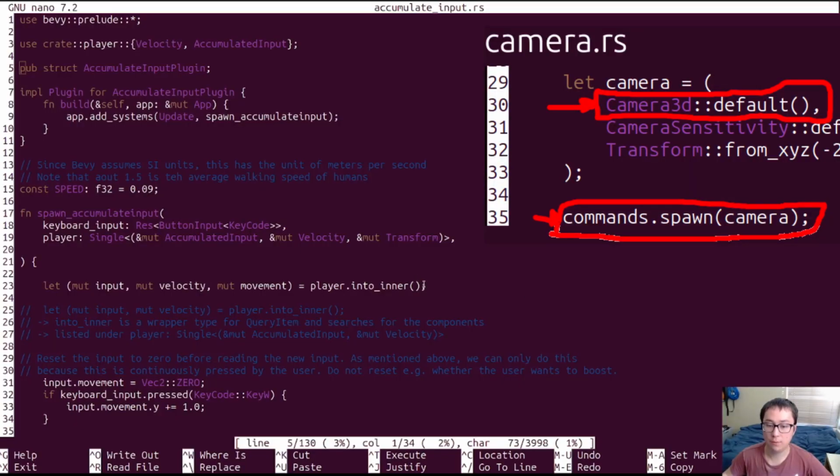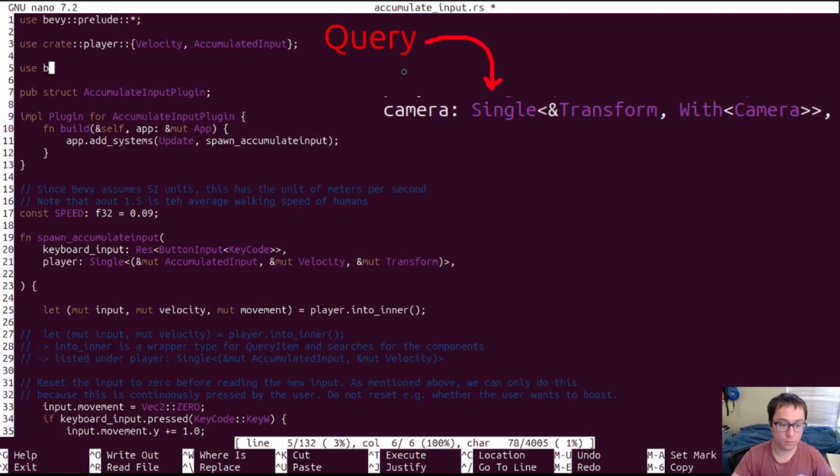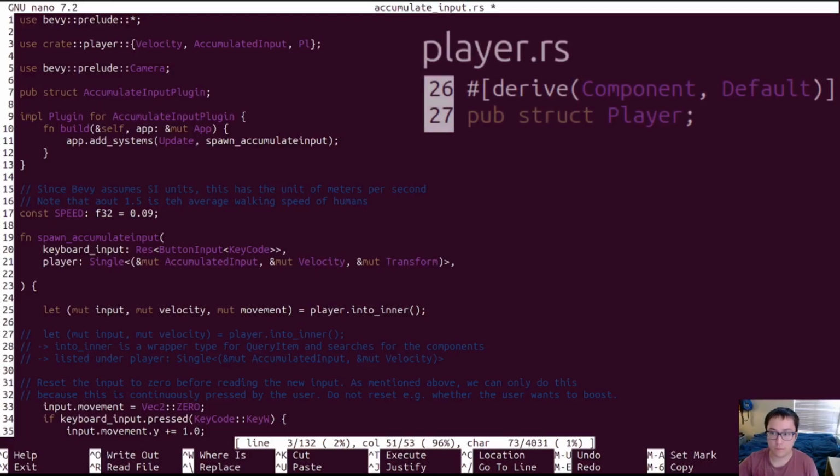When we spawn the camera, Bevy automatically gives it the camera component. Before we query the camera, we need to import it so that Bevy knows what we're talking about when we're looking for an entity called camera. To do that, you type in use bevy::prelude and then we specify Camera. The next thing we need to do is make sure we include our player component at the top so that we can filter for players.